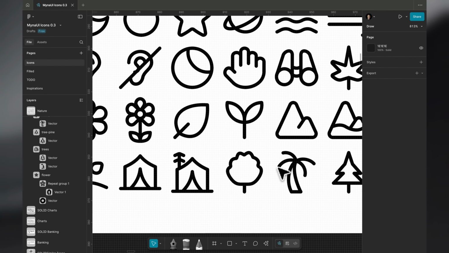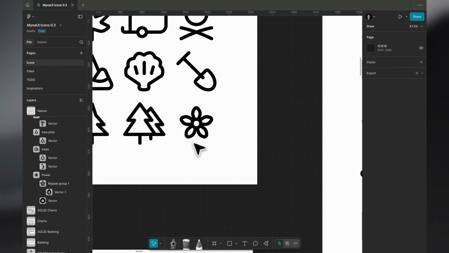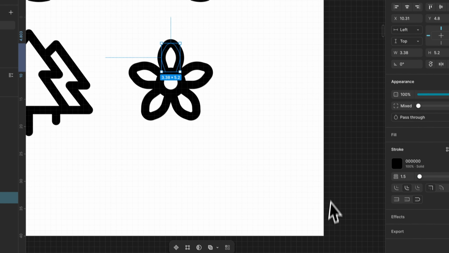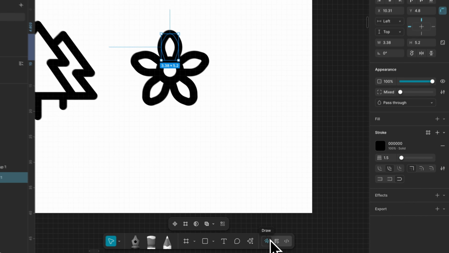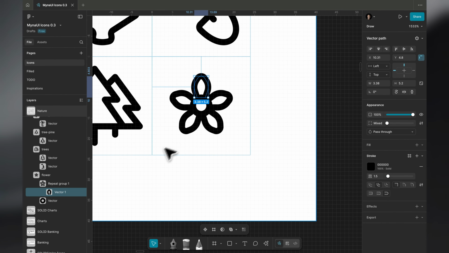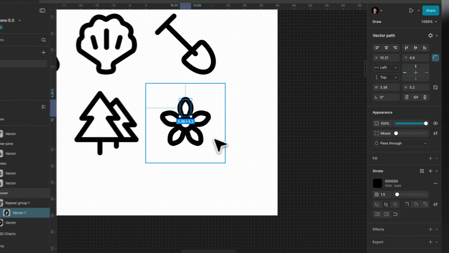I like this flower much better than this one. Maybe I'll update it. But yeah, so try it out. It's in the Figma Draw mode. You have to click this button to open the draw mode, and you can select any vector. So any vector we want.